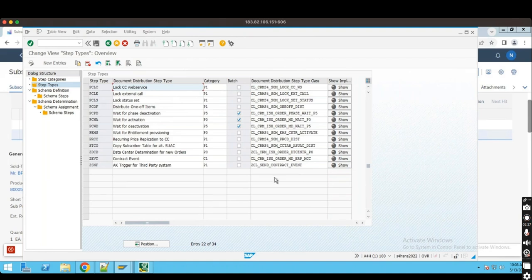Clear? Yes, sir. One more thing. Whenever we want to make an amendment in the class, is it advisable to create our own Z class and then do it? No, no. Use the standard one. If it doesn't suffice, go for a customization. Okay, fine, sir.